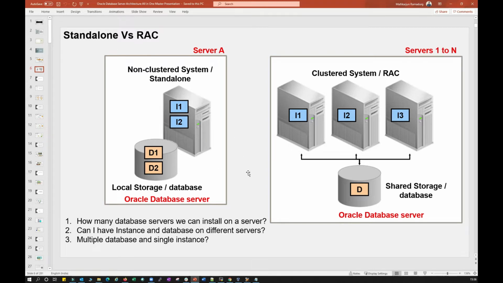If you see, this is Linux server A, and I have instance 1 and instance 2. Instance 1 is pointing to database 1 and instance 2 is pointing to database 2. That is standalone. Any server, application or user that connects to instance 1 will access database 1, and any user that connects to instance 2 will access database 2. There is no relationship between instance 1 and instance 2. These two are separate databases, right? So that is standalone. If this server goes down, nobody can access my database. That is standalone.